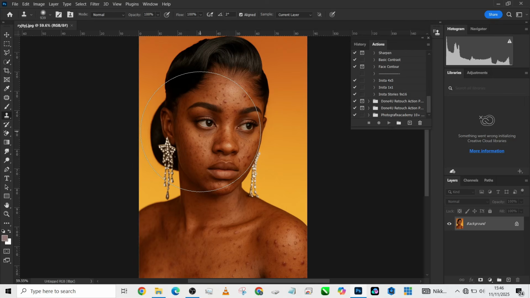Hello guys, welcome back to Photographics Academy. Alright, so today we're going to be retouching this image live here on Photoshop using this amazing PGA action.